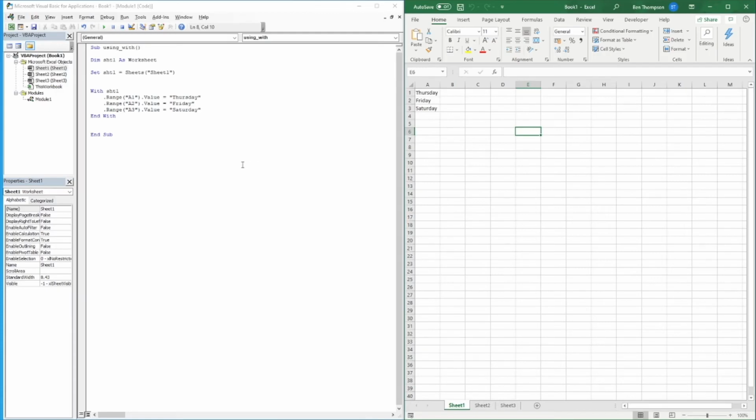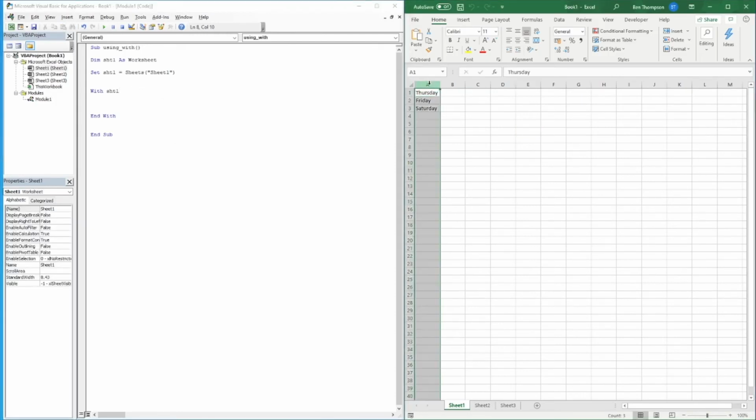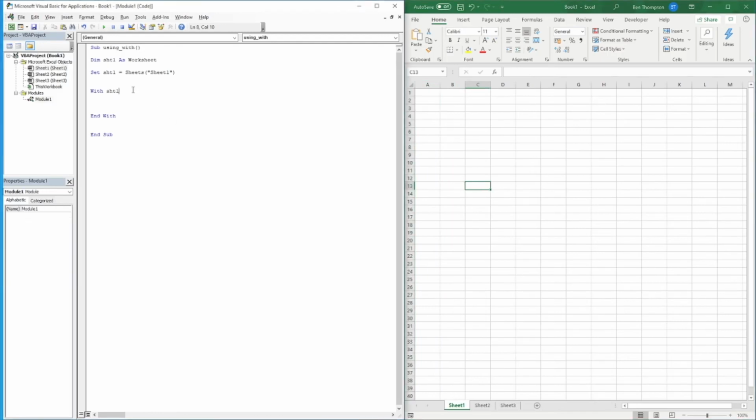A more specific use of With, if we get rid of this, could be when we're trying to make updates to a particular cell. So let's say we actually want to change some of the font and the values within one of these cells. Let me just remove this altogether. So let's say we want to be more specific, and we want to be specific with cell A1.